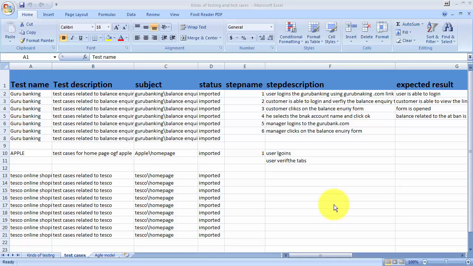So test name, test description, subject, status, step name, step description, and expected result: only until here would we be writing the basic test cases. For example, we could go to some other website like Apple, use Apple as a name, and write a description of what we are able to test.